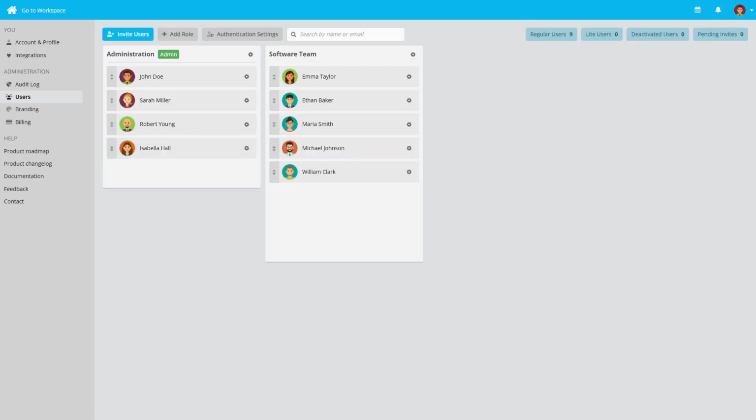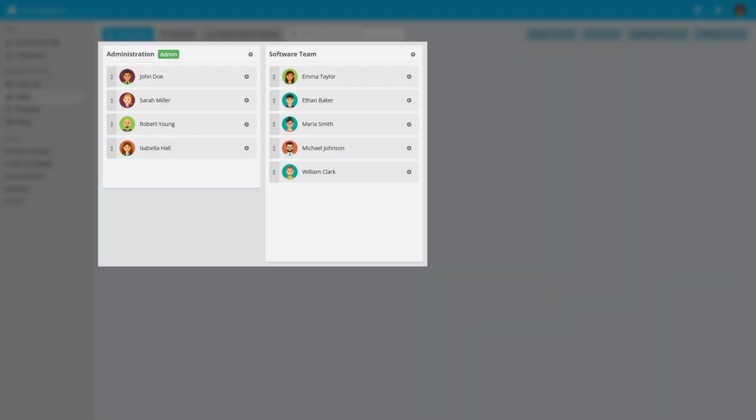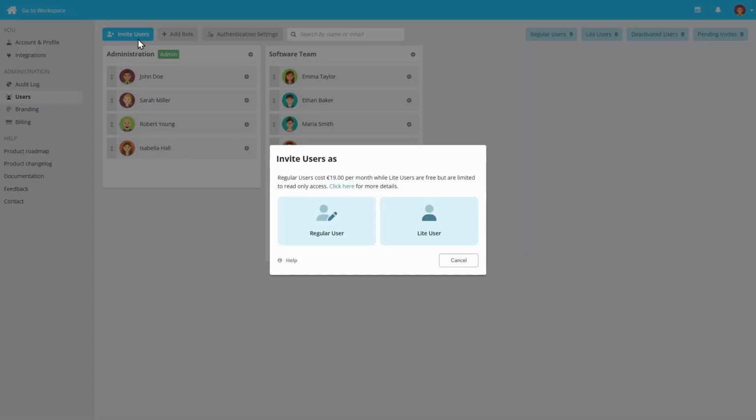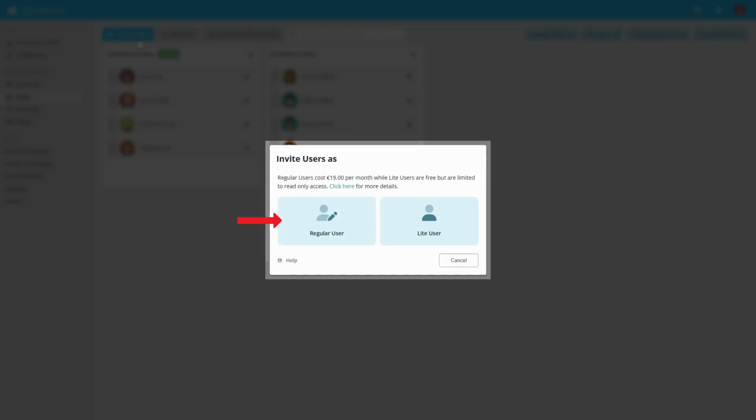Fusioo uses role-based permissions, meaning users are assigned to roles, and the permissions set for each role automatically apply to all users within that group. There are two types of users to choose from when sending invites: regular and light. Regular users are your team members and external collaborators who will be granted access to update and create records. Light users are used for inviting clients. These users are free but limited to read-only access.